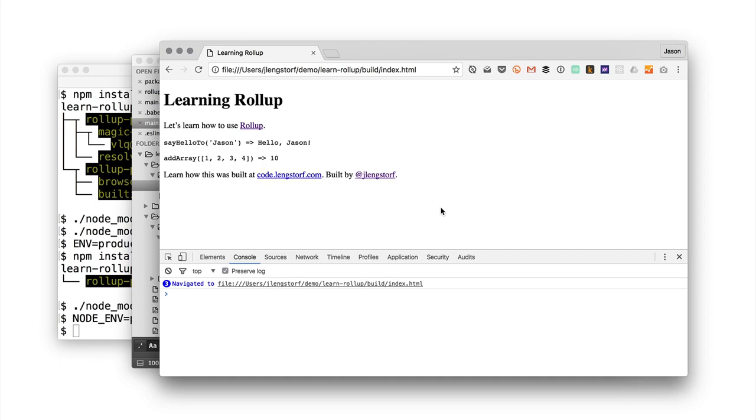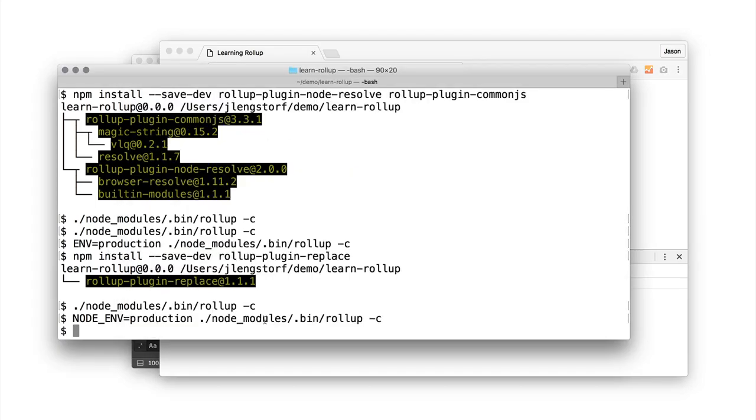So that is almost the end of it. So the last thing that we want to do before we wrap up the scripts part is we want to install an uglifier. So let's get over here, and we're going to use Uglify.js because that's kind of the de facto standard for the industry, and also it has a Rollup plugin. So let's install that. Save dev, Rollup plugin, Uglify.